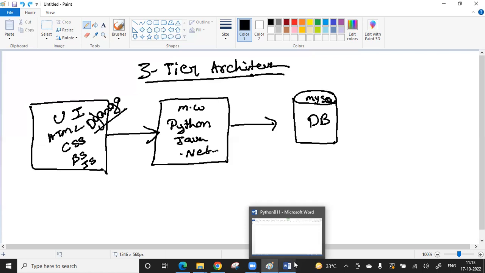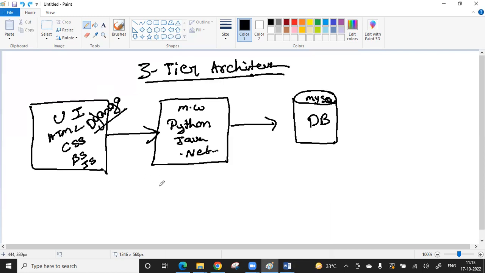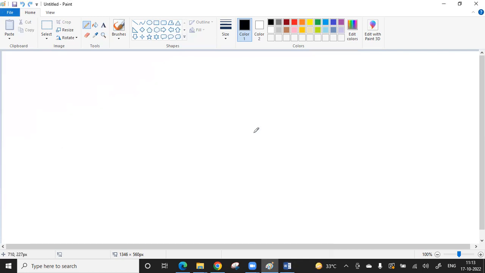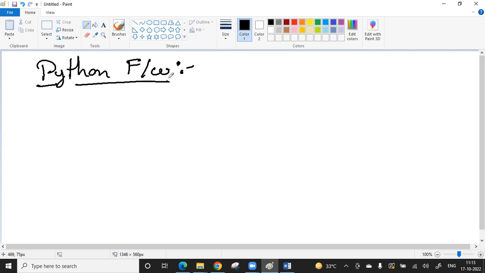Hope that is clear. Here we are going to learn about a Python framework. What is the difference between the Python framework and Python? Python is a framework. Now tell me the definition: what is meant by framework?